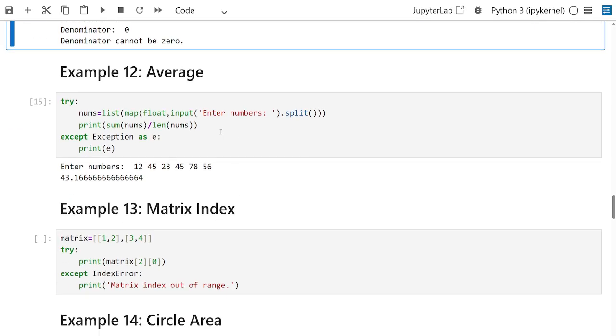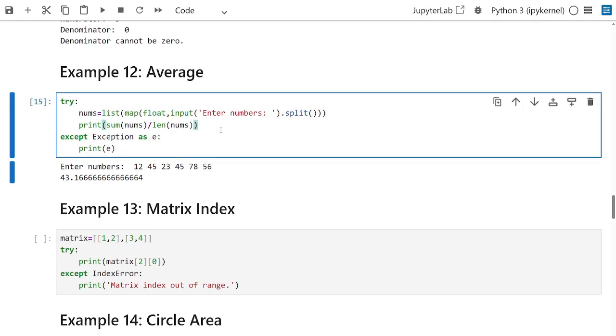Next, we can have one more interesting example, average. We have the list, map, float, input numbers which we are entering here, then dot split. The numbers we are entering are float, and then the sum of numbers divided by the length of the vector. All the values will be stored inside nums. This is the formula we can use here, and except exception as E and print E. So let's check it.